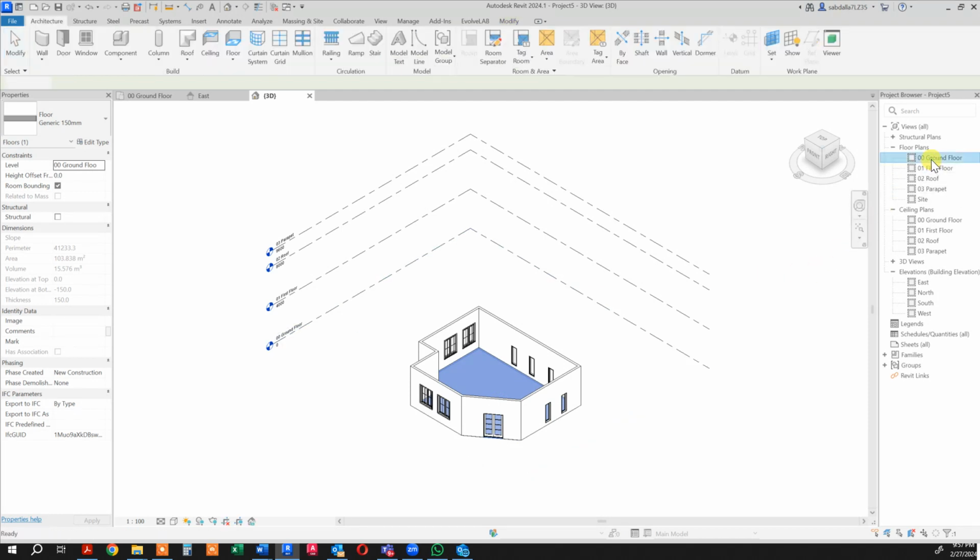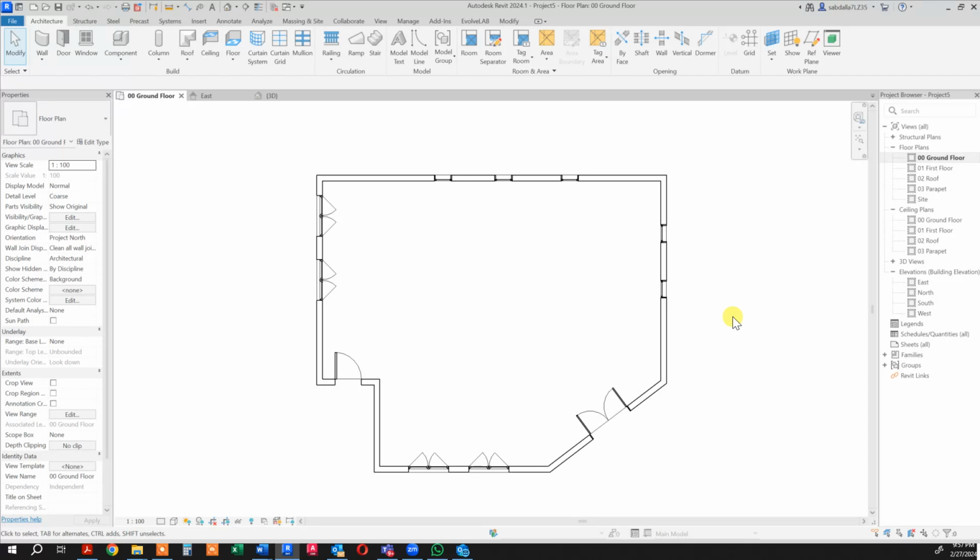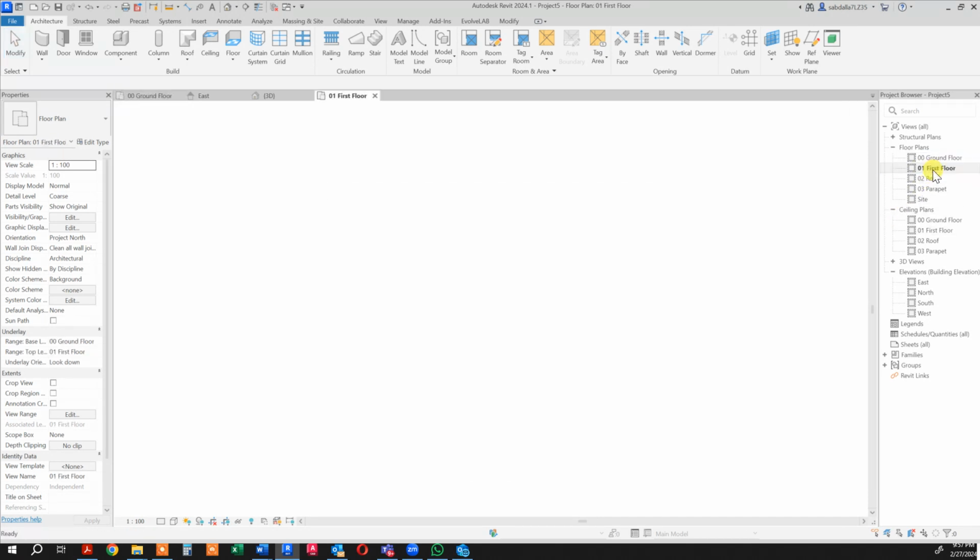Okay, let's create another floor, or I'm not going to call it slab. So we need to create another floor here for this level, but we'll go to level 2. Okay, so now we're done with level 1. Let's go to the first floor.